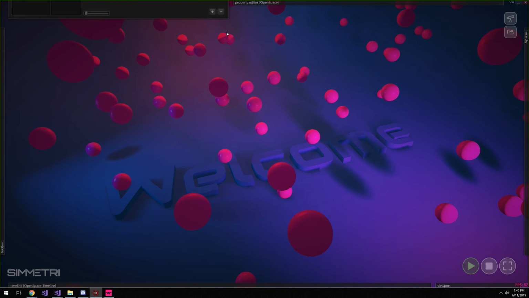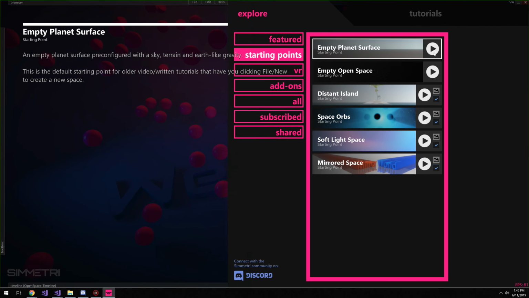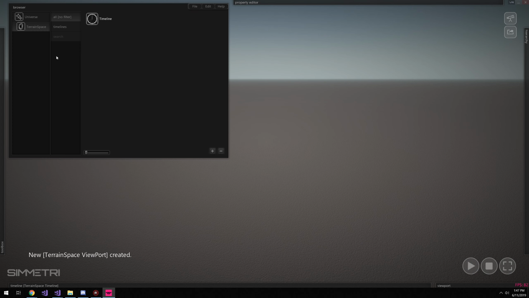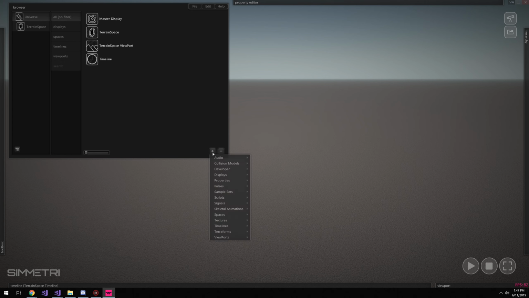So I'm just going to create a new planet surface space, and the next thing I'm going to do is, inside the universe, actually here, maybe we'll create it in the root. Instead of creating the script in the space itself, we'll create it in the root universe. So if we have multiple spaces, maybe they can all share the same global script. Then I'm going to hit the plus button, go to scripts, and create a new global script.